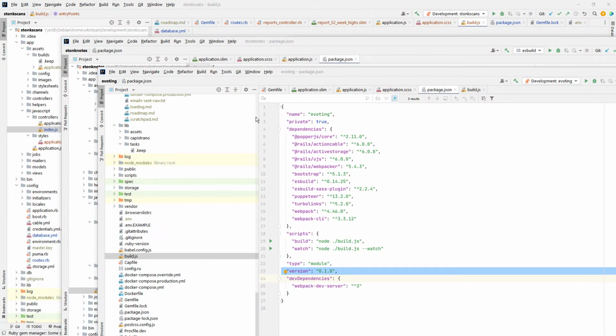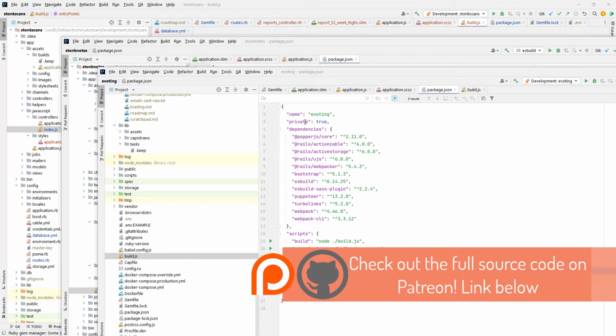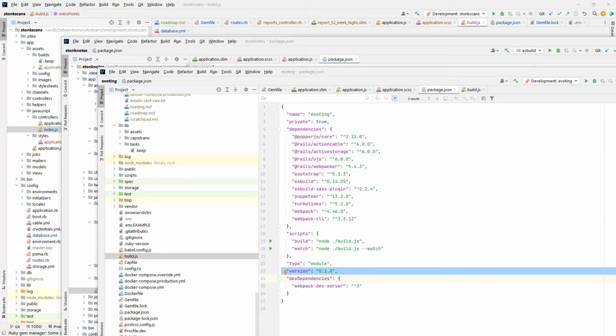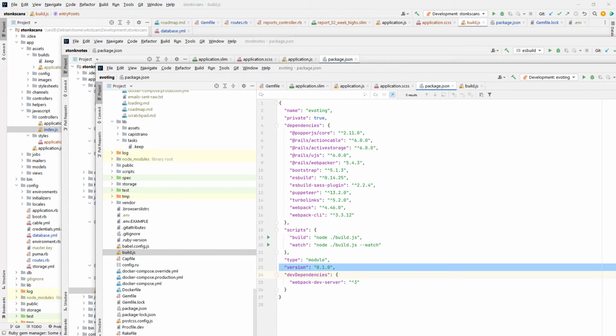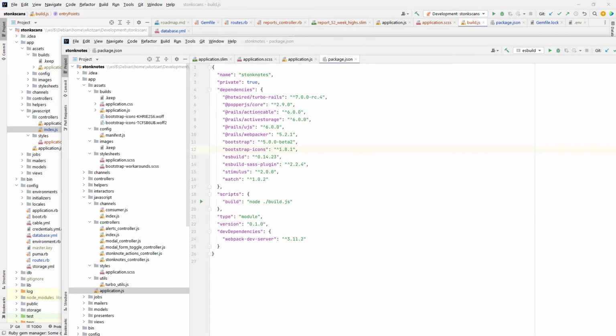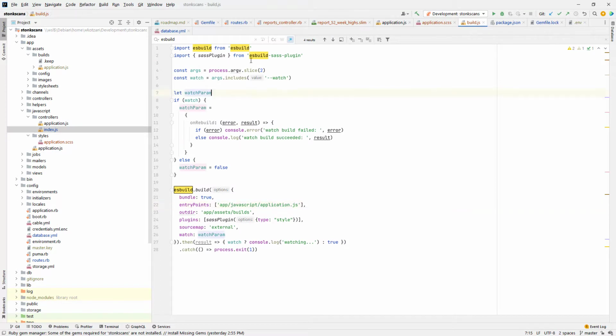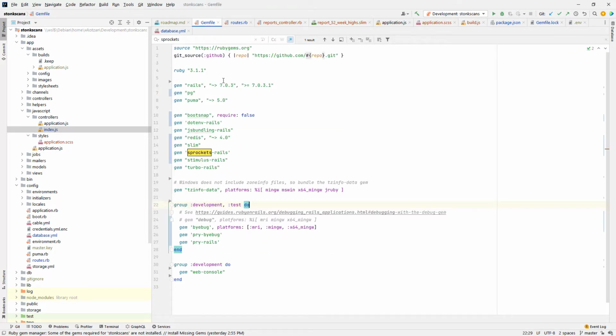So here I am in the first step of setting up this new application. Basically what I did was I used as a template my last two projects, the e-voting project and Stonk Notes, copying relevant parts of these applications over to my new application that I'm starting, which is going to be in Rails version 7.03.